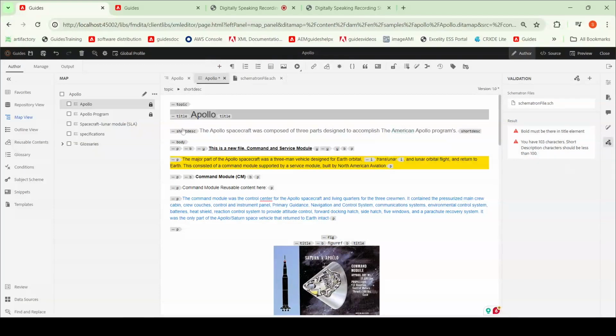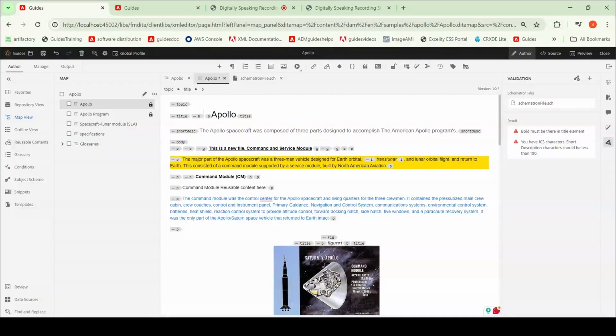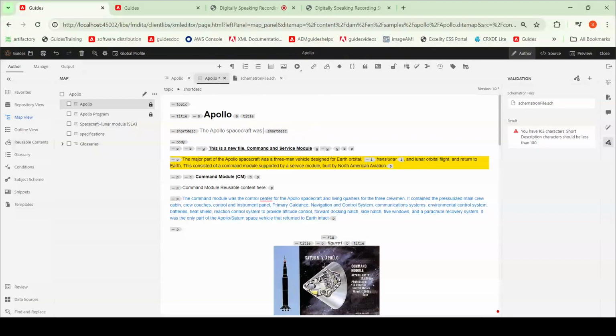So what I'll do is I'll just fix this again. I'll just add the bold element again here and try to save again. Now, because I've fixed the first error, I also have to fix the second one. So let me try to just shorten this and just say the Apollo spacecraft and try to save again. Now, because I have fixed both of those errors, I'm able to save the file now, and I'm able to save any other changes that I want to do.